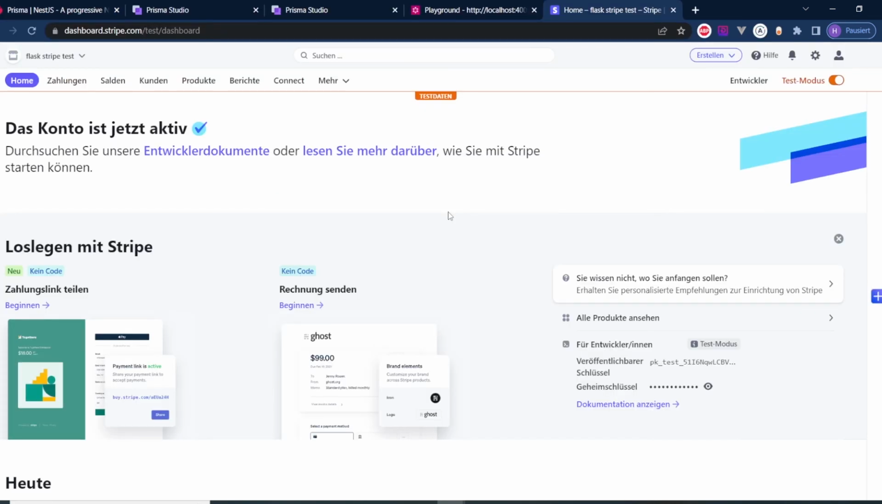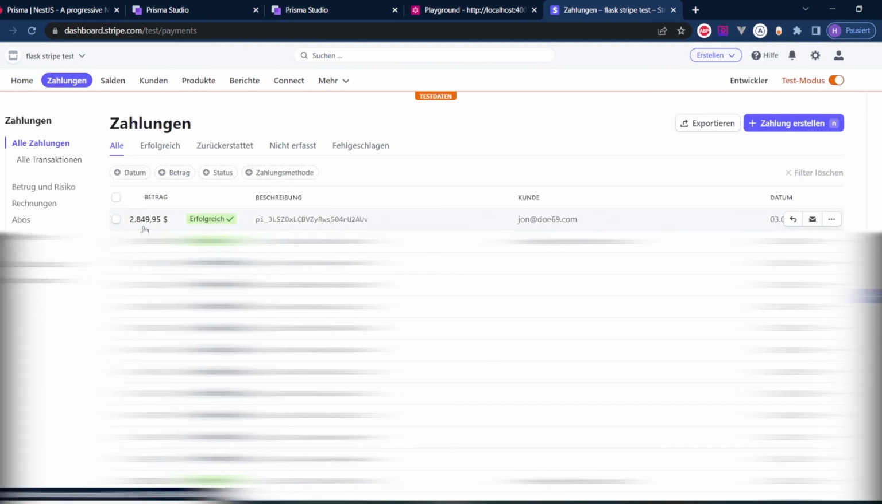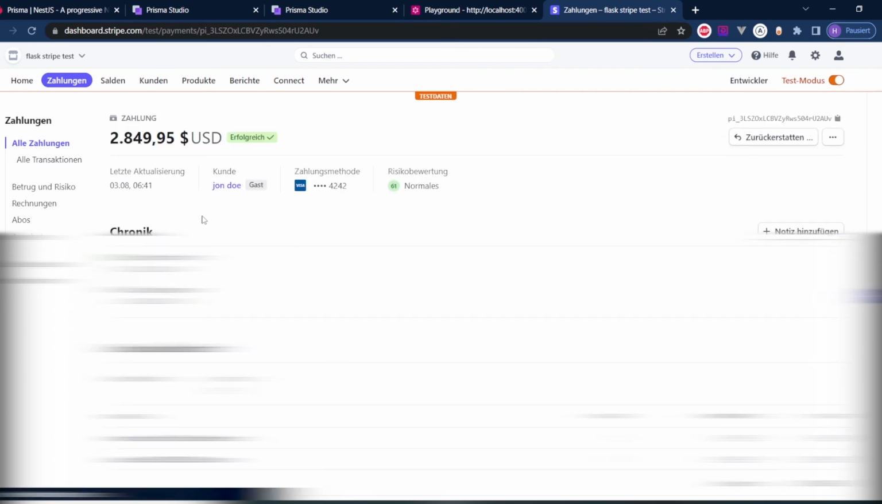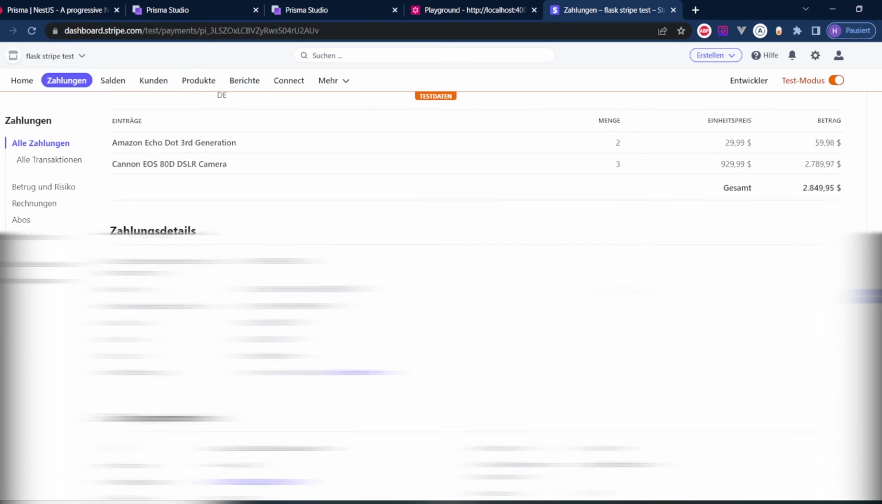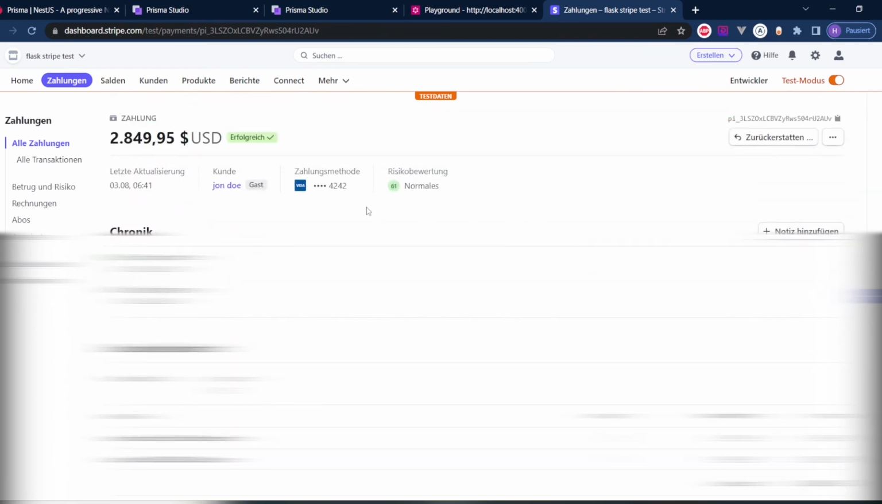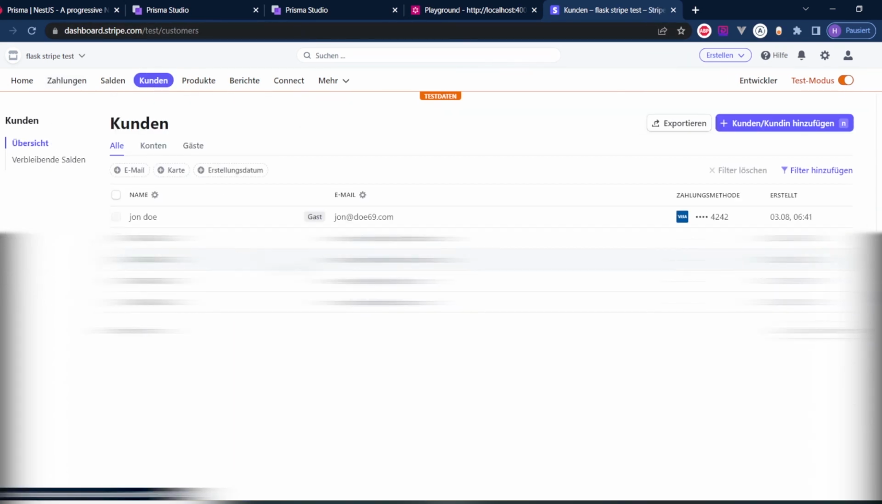Now we can go to our Stripe dashboard, and under payments, we can see our payment here. It was successful. We can click on it. We see our 2 different items here, right? We see the amount here and the total. And we also see that we have a customer here with the email of John Doe 69, right? And so on. And we are done with our backend.